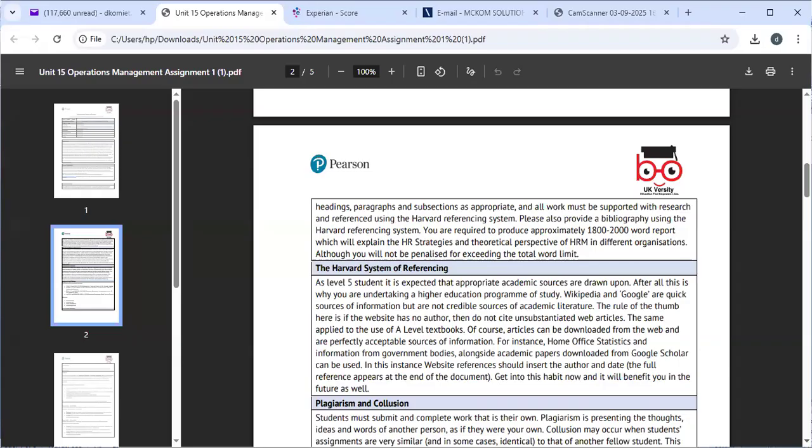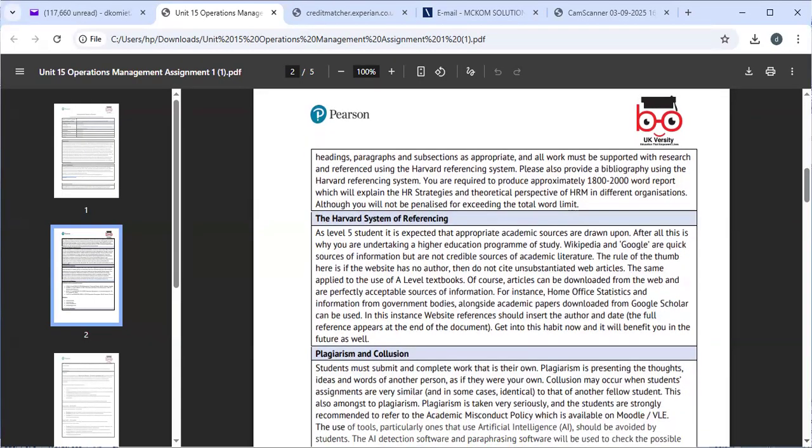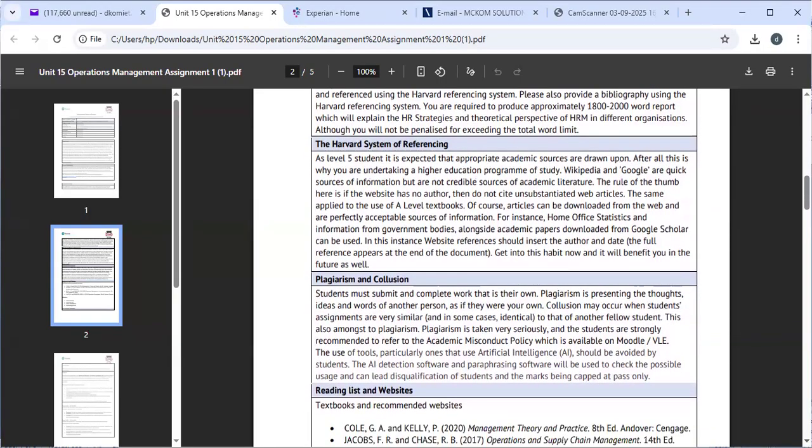You are required to produce approximately a 1,800 to 2,000 word report, which will explain the HR strategies and the theoretical perspective of HRM in different organizations. Although you will not be penalized for exceeding the total word count. So the most important thing is, one, the font size, which is 12, and then the word report, which is between 1,800 to 2,000. Referencing, very important, should be the Harvard kind of reference.